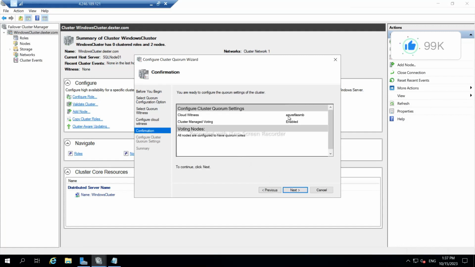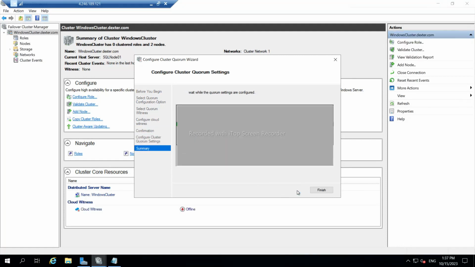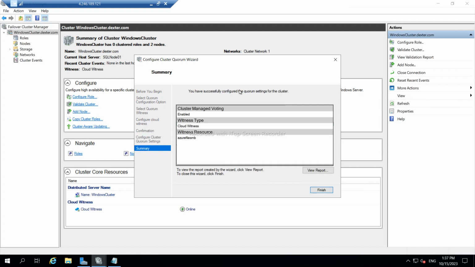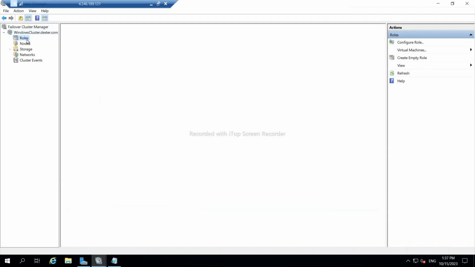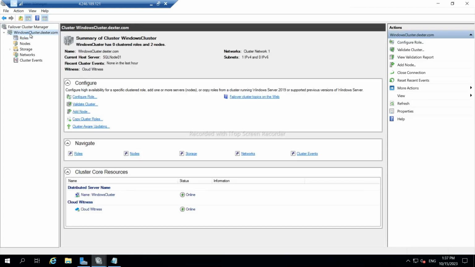Next, cluster manage voting enabled, all nodes configured. Okay. Next, you have successfully configured the quorum setting for the cluster. Okay, it is done. Finish. Our cloud witness is online. So quorum is configured now.